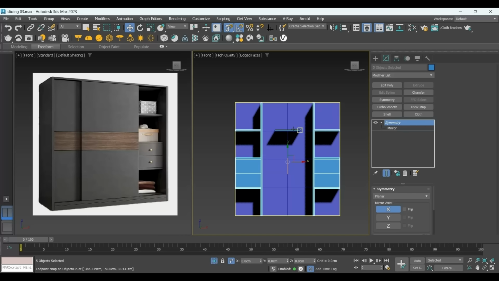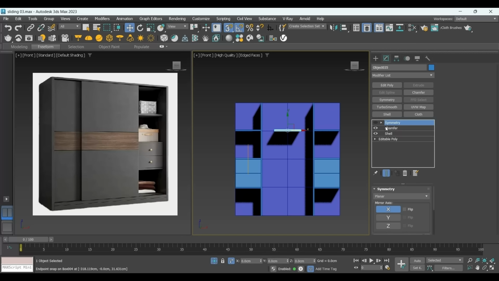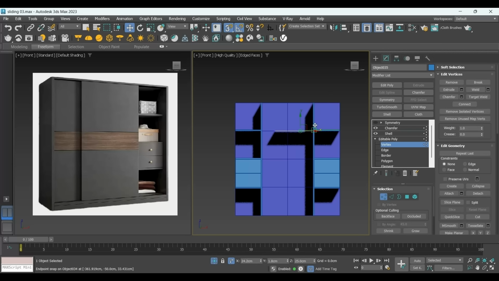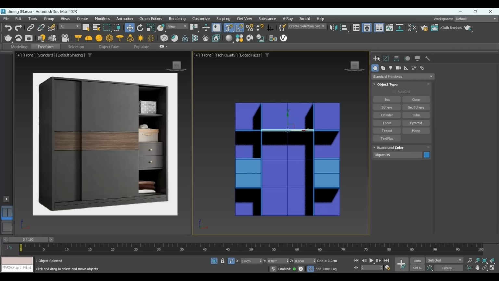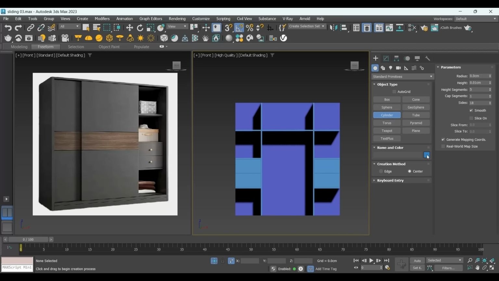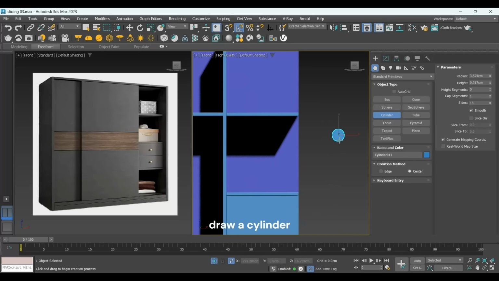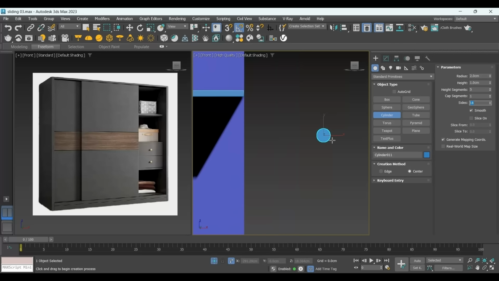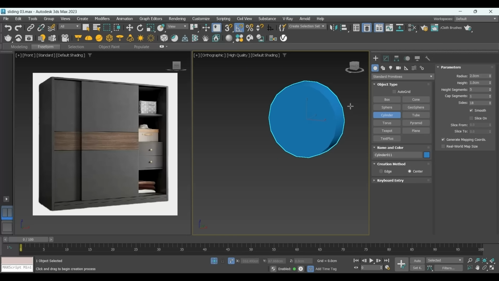For this box over here, I will adjust the vertex up to the partition. Now I can work with the metal rod. I will draw here a cylinder, and I will make the radius 2 and the height 1. Now I will increase the segments here, so I want it to be more smooth. I will make it 30.